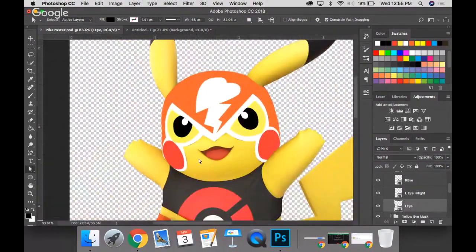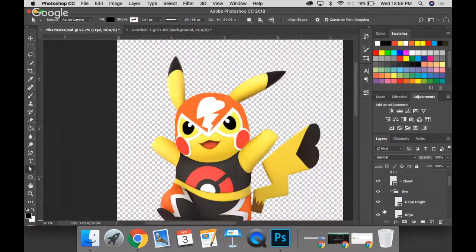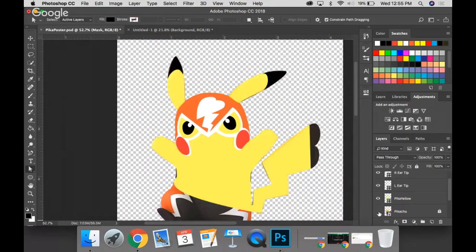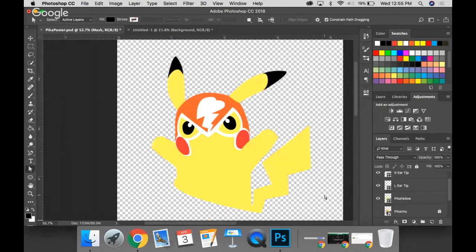Awesome. So let's turn off our reference, kind of see what we're at. So now this is kind of where we are with creating the Pikachu. Kind of combination of using the pen tool and the shape tool, and manipulate it using your direct selection and your move tool.